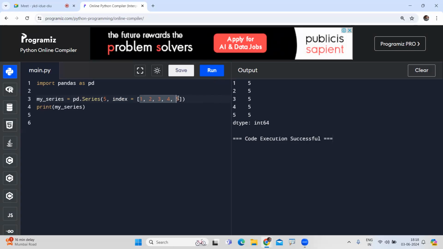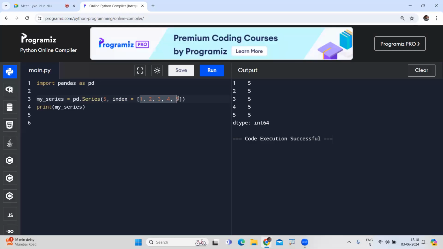By default, if you don't give the index, the series automatically starts with 0. But if I want to give my own index values, yes, you can specify that index. This is a one-dimensional structure. Sir, if I want to maintain two-dimensional data, that is called a data frame.